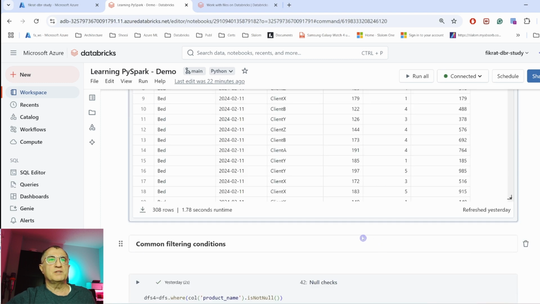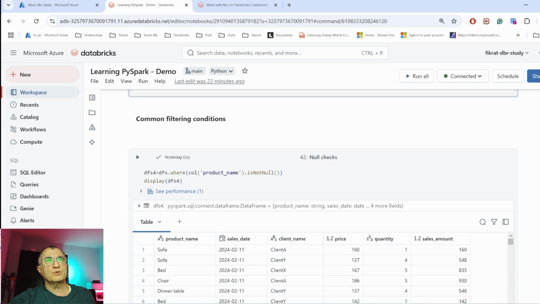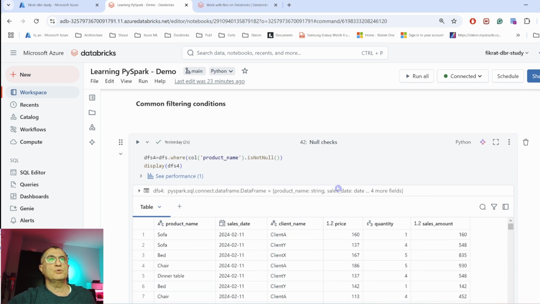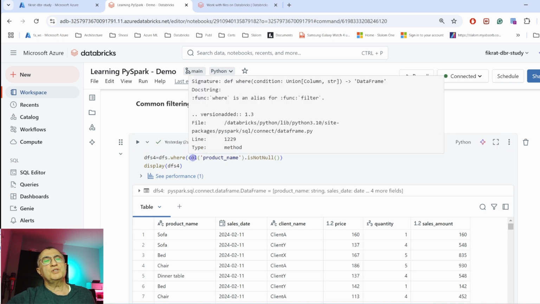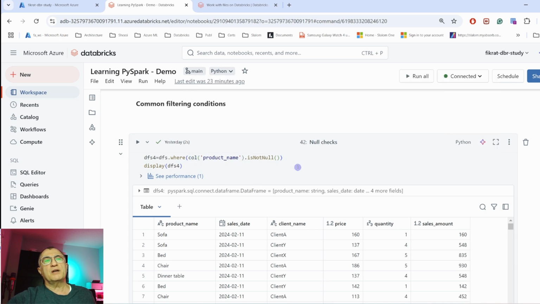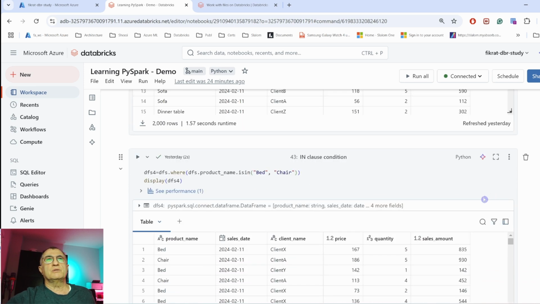There are some common filtering conditions that it's good to know. So if I scroll down to command 42, here my data frame checks for a null condition, and to do that I use the isNotNull method, which you can apply on top of the col SQL function. There is an opposite expression for that, which is called isNull, which you can use to bring only empty values on certain columns. Another useful filtering expression is the isIn function.